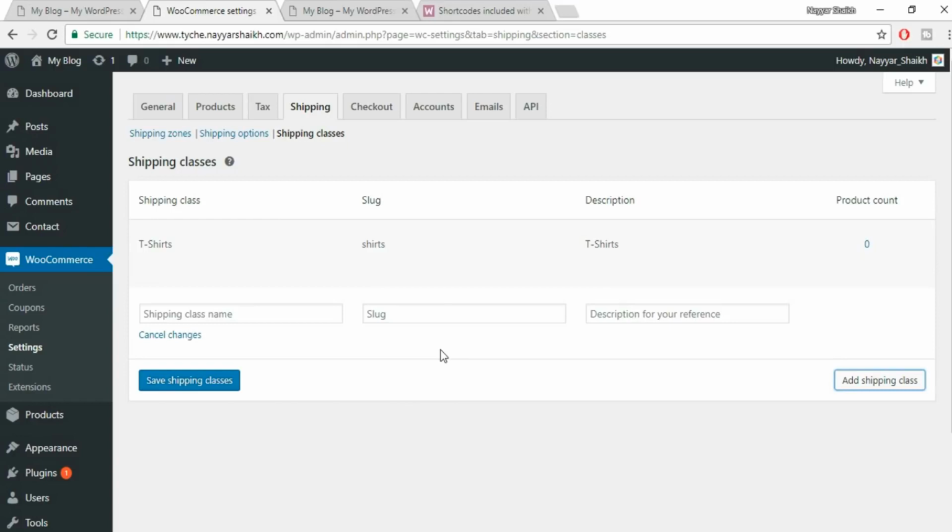But if you're selling different products, for example, if you're selling mobile phones and you're also selling televisions, then you have to create two different classes, one for mobile phone, one for television. Because if someone is ordering a mobile, you'll be charging a very small amount as the shipping price. But when someone is purchasing a television from your website, then obviously the shipping cost will go up because the product is big and the shipping cost will be higher. So we have to create different classes for that.